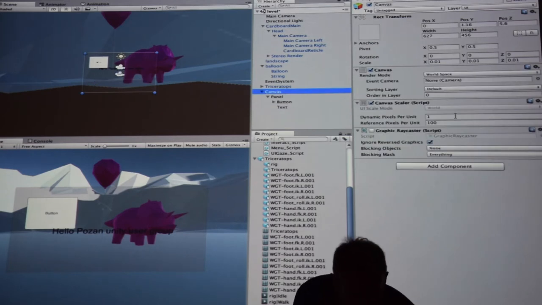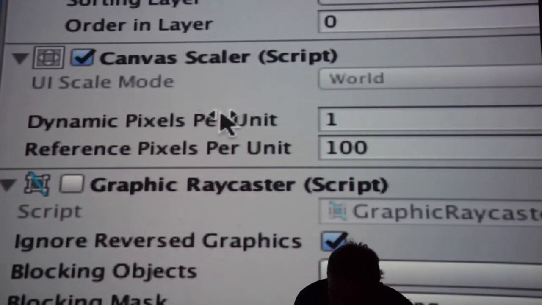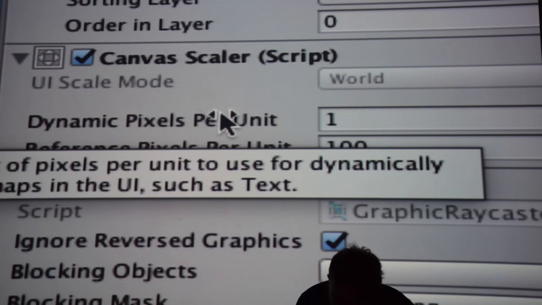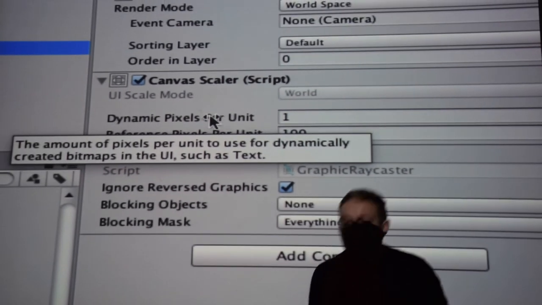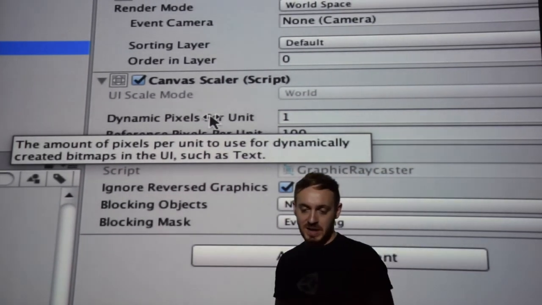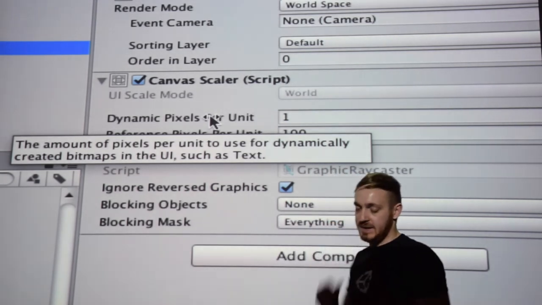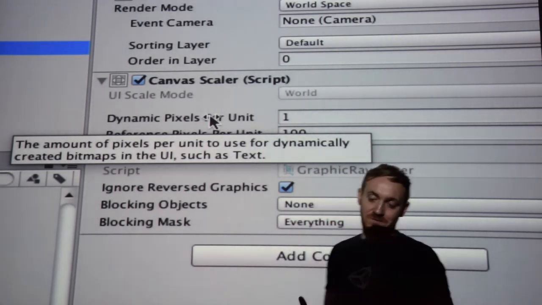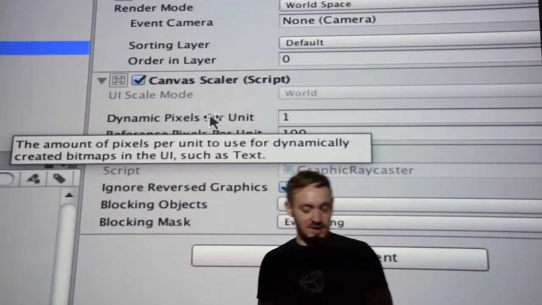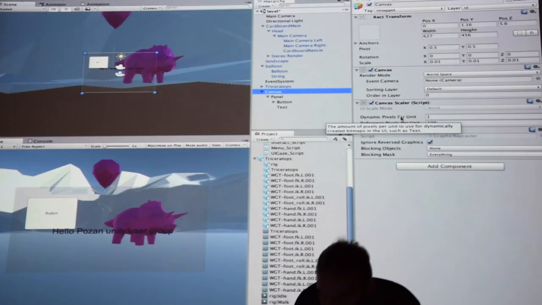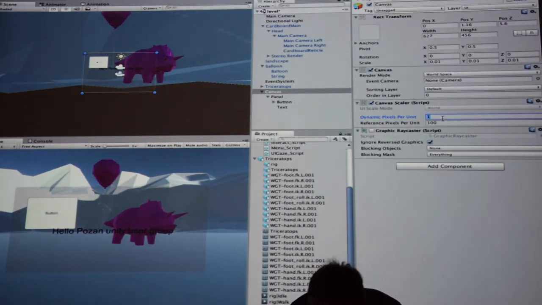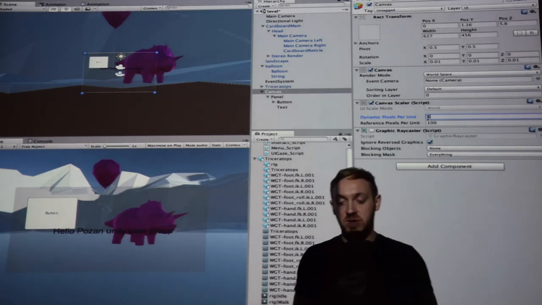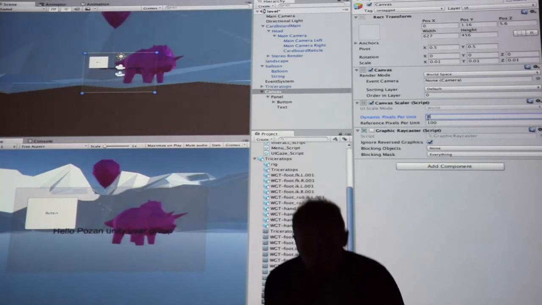And finally, in our canvas scaler here, this value is called dynamic pixels per unit. If we change this to between 5 and 10, it makes our text a whole lot crisper. So I'm going to say it changes to 8. If you look at the text, I'll change it from 1 to 8. It just makes it look a whole lot crisper and easy to view with the cardboard on.